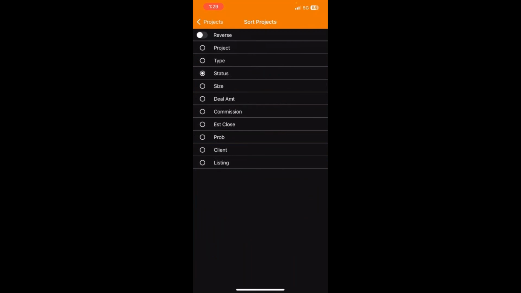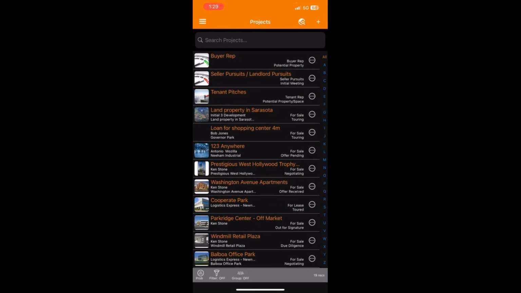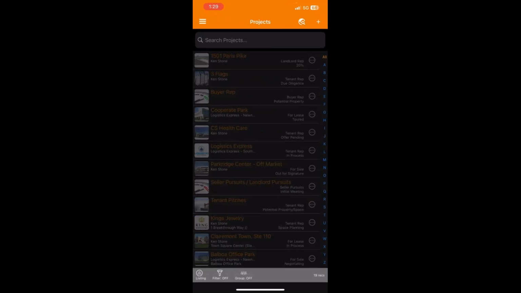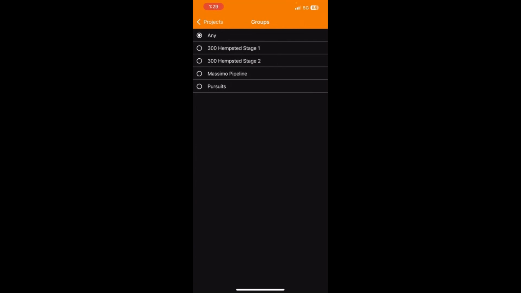You go to either status and sort by status and filter, or you can go to the full filter and get it by any of the criteria. Excellent. And then you can even put them into groups if it's easier.